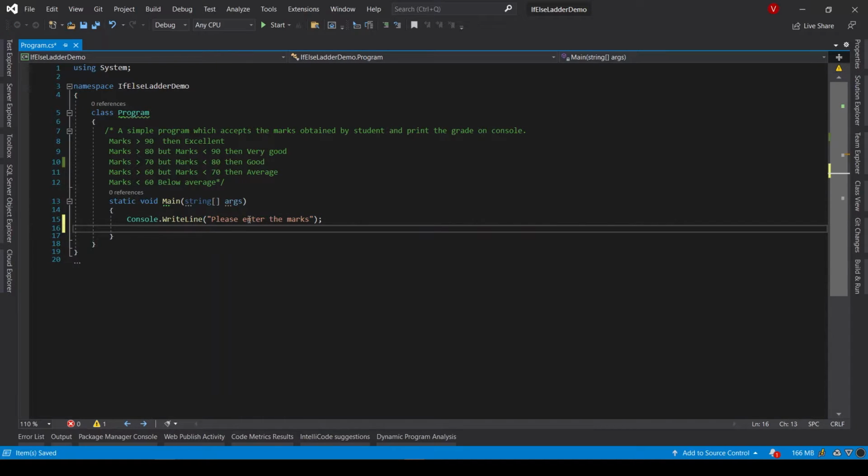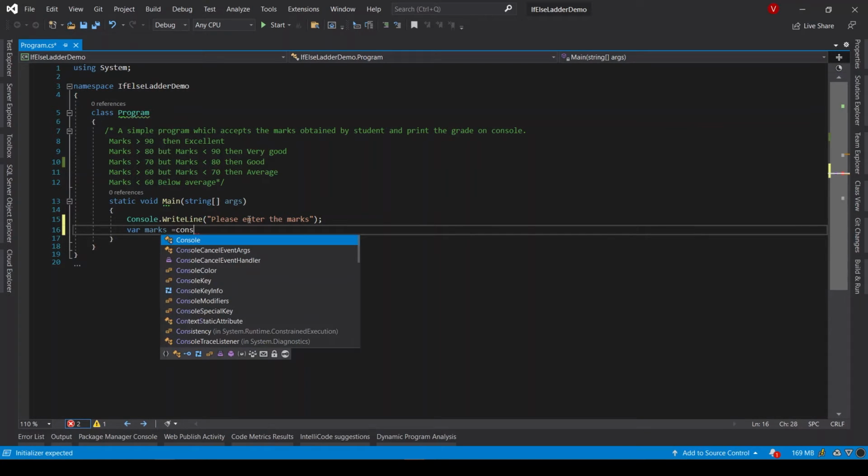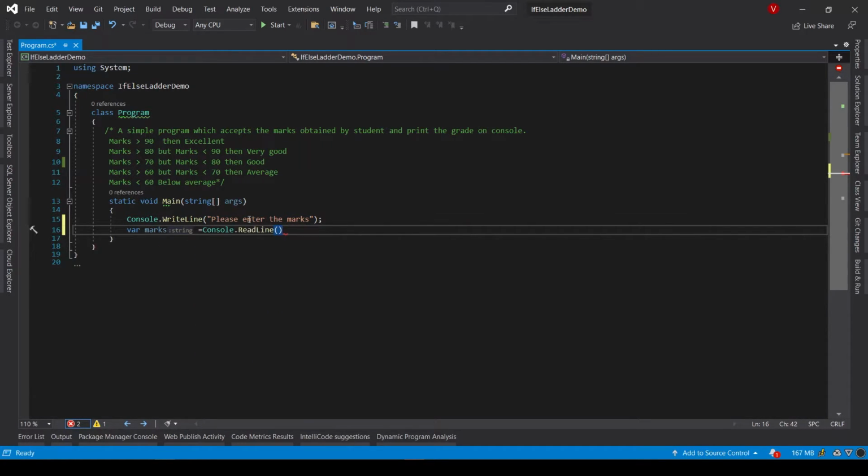Then we have to read the value entered by the user on the console and store it in some variable to be able to access it later in the program. For that, let's create a variable, say marks equals Console.ReadLine. Now, if you are not familiar with the Console class and its methods, I recommend you watch the second lecture in this video series where I have explained the Console class and its corresponding methods. I will give the link in the description.